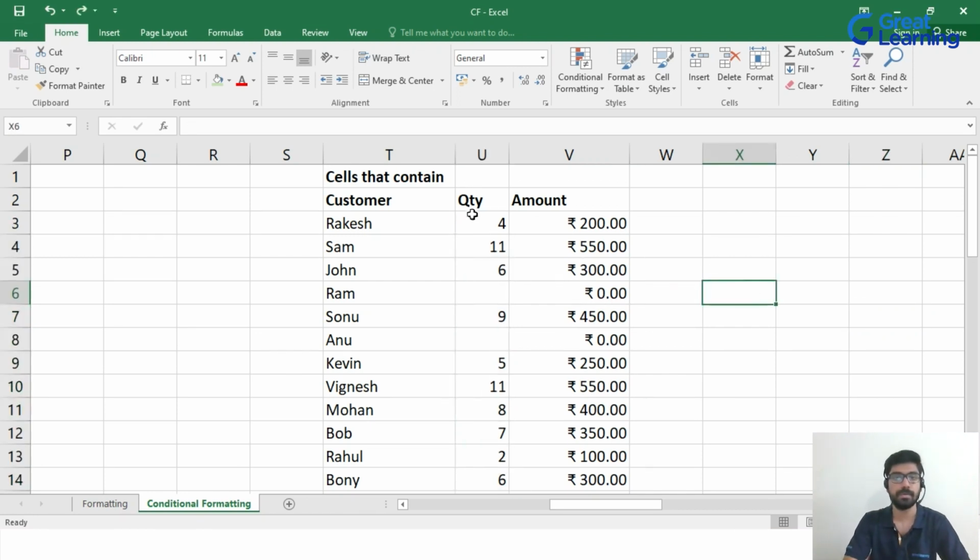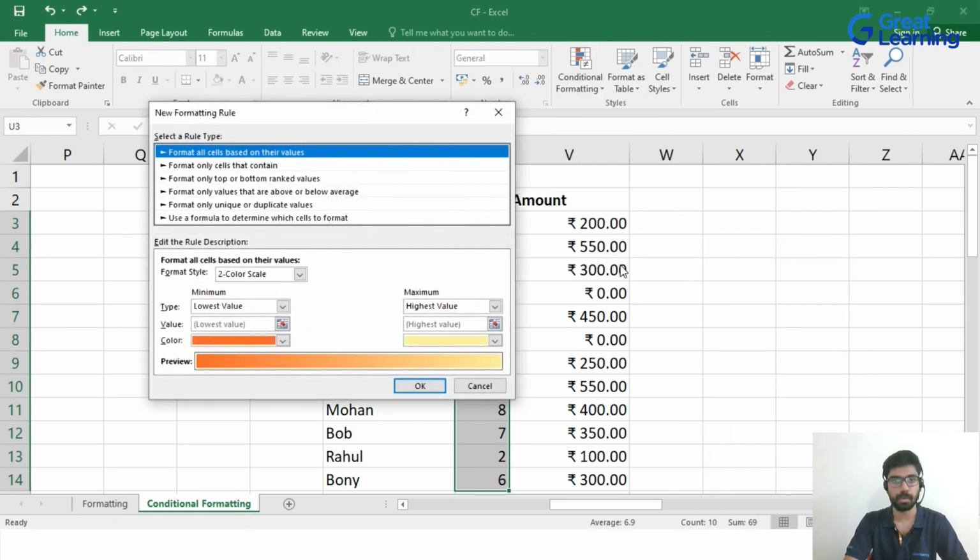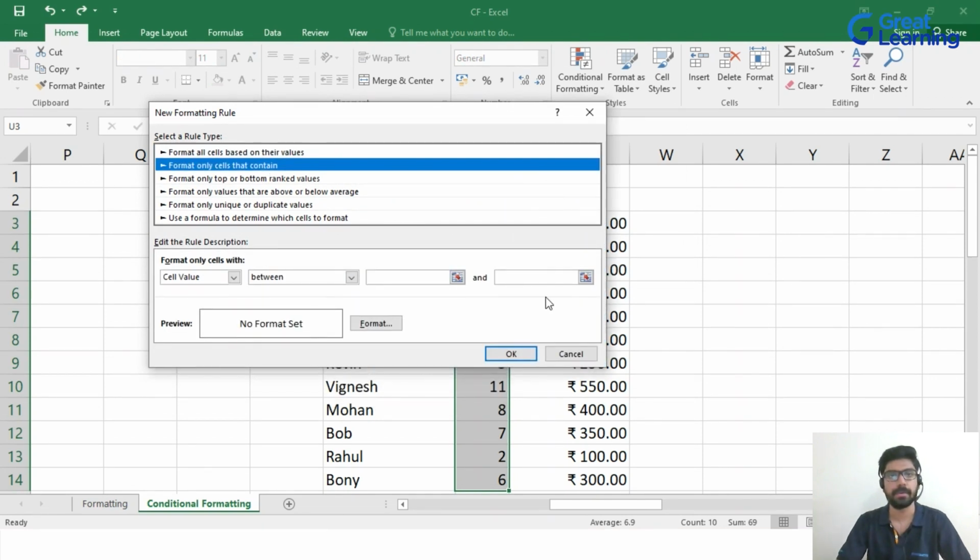For that, what we should do is select this range, go to home ribbon, conditional formatting, new rule, and format only cells that contain. Therefore, to give formatting to the cells which fall under a range of values, we can choose format only cells that contain, and you can place cell value itself here, and in between you can give the starting value and the ending value.